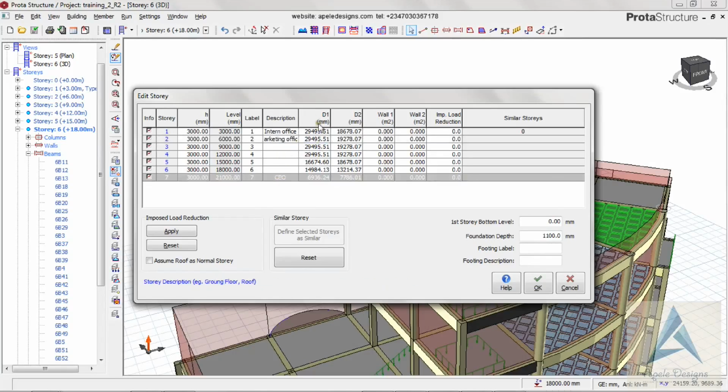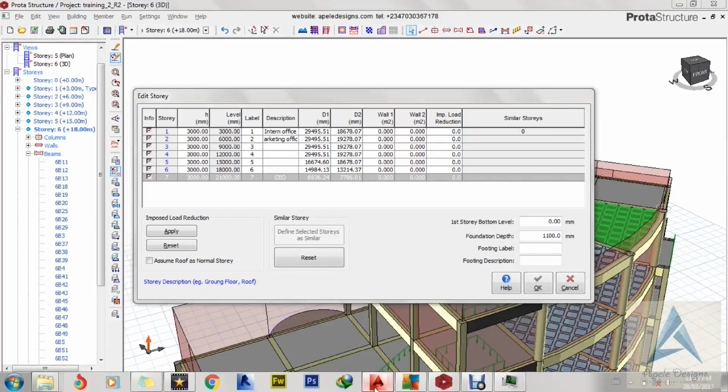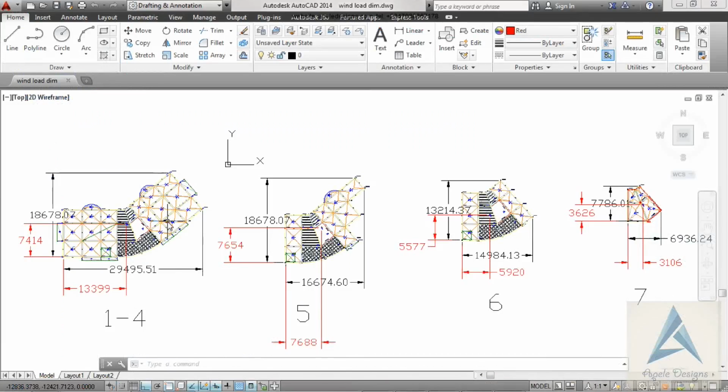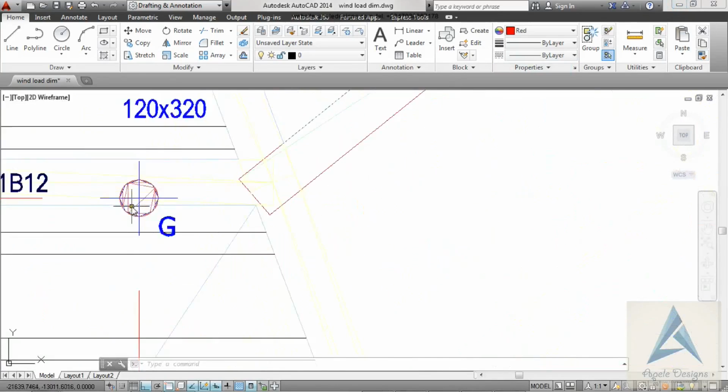And this is the length of the building along the direction 1 axis and the length of the building along the direction 2 axis. Okay, and let me show you this. So this is floor 1 to 4, floor 5, 6, 7, and this is D2, D1, D1, D2 for the other floors. The red dimension, I use it to signify the center of gravity for the building.